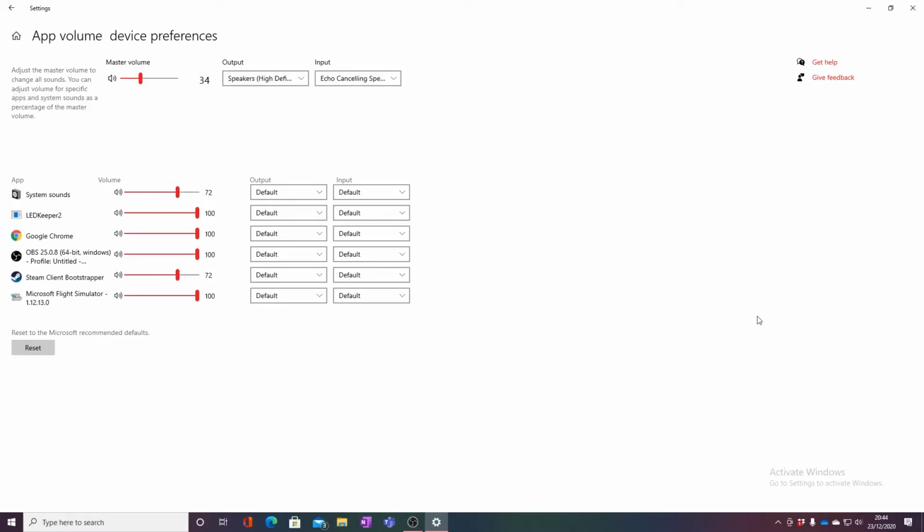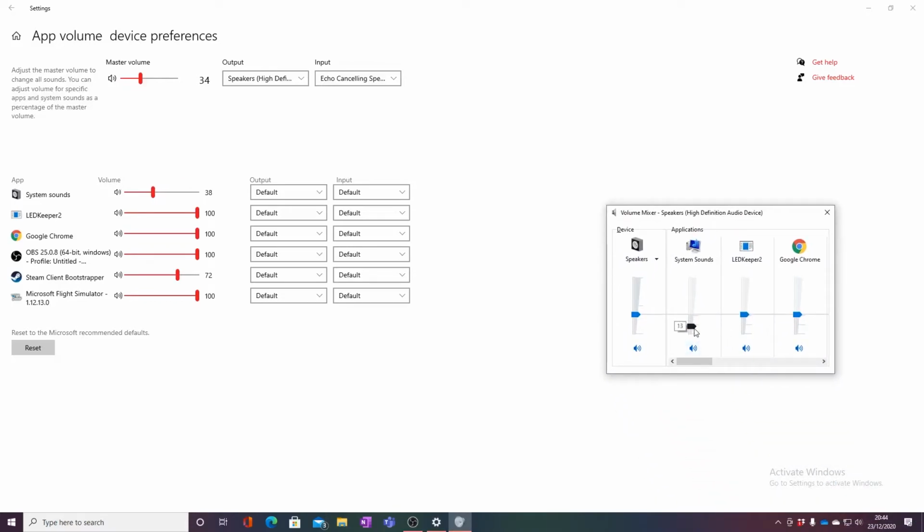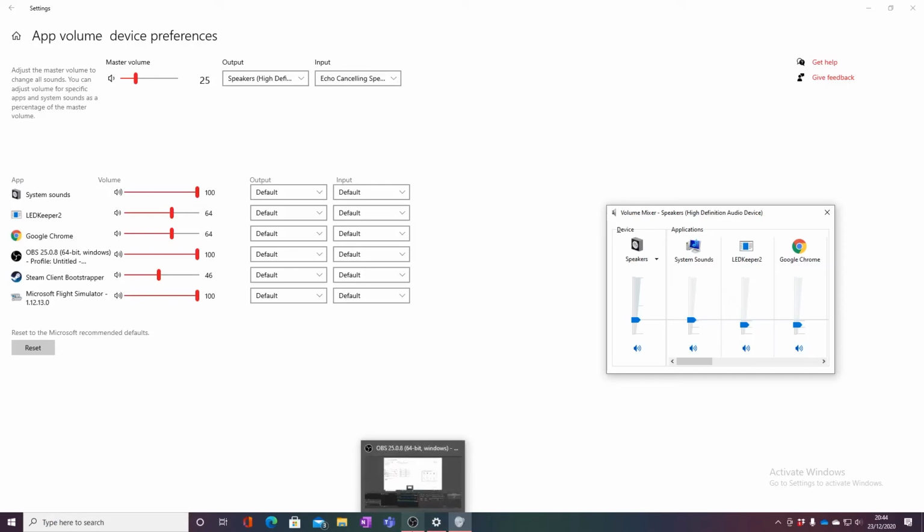Another way to access this is to right click the sound icon and go to open volume mixer. As you can see, this is the same thing. So I can adjust it individually and then adjust the master at the same time. There you go, that's how to adjust app volume and device preferences for specific applications.